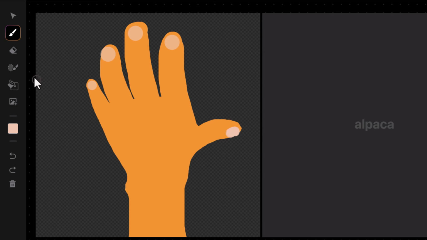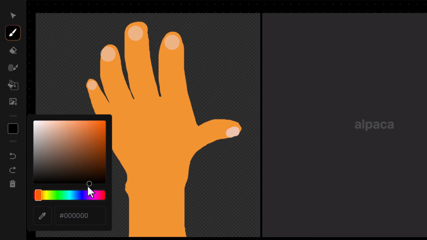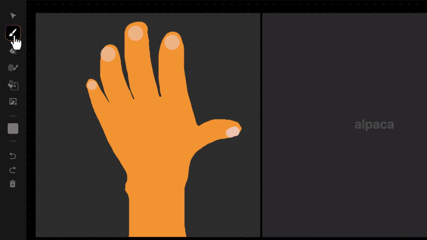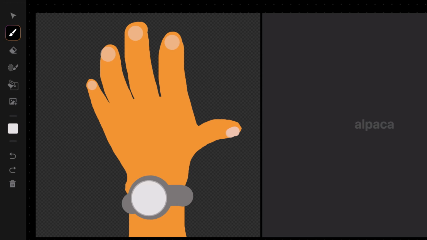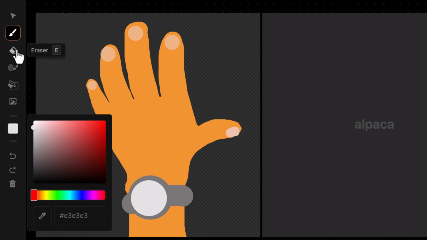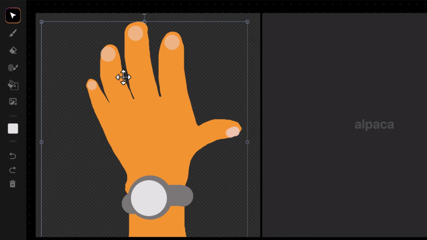And then maybe I decide I want to draw a watch, so I change that color to black or gray. Bring my opacity back up. I have a hand wearing a watch. So that is basically how I can draw an object. I simply have my brush, I select my color down here. I can use my eraser to remove bits and pieces of that, or I can use select to grab the whole thing and move it.